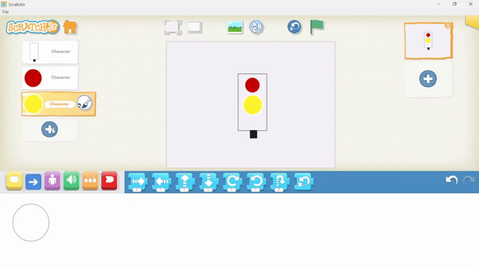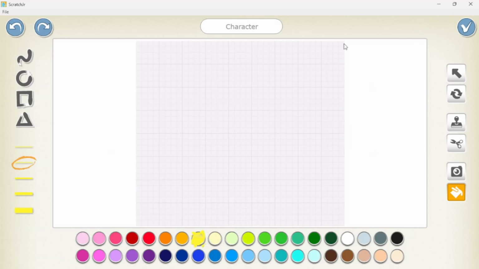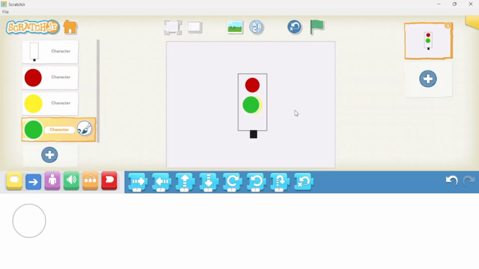Then it's time for us to draw a green light. Click here, select our green paint. Click on circle, draw the shape, get your paint bucket, paint it. Here we now have our green light. So we have the red, yellow, and the green.